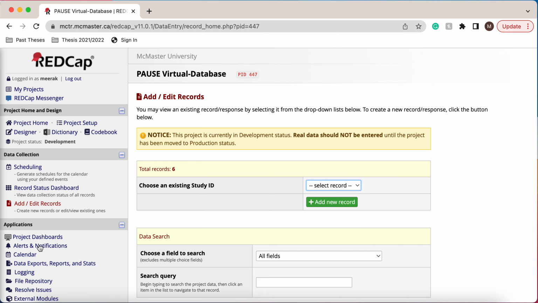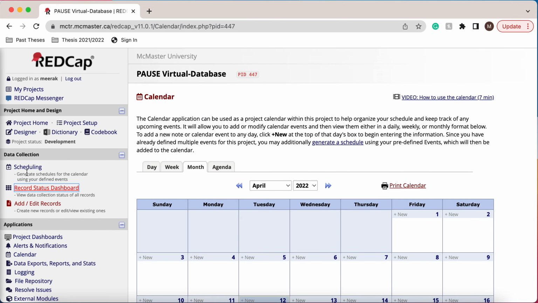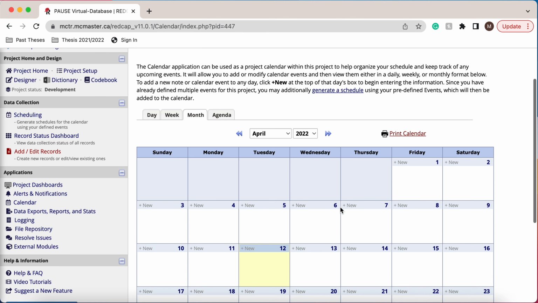Moving on, under Applications, we have a calendar tool. This can be used to showcase milestones for participants, or you can also add any other study-related items here manually. Before the calendar, there are some other applications on the left-hand screen that you may or may not see on your screen, but these are the ones that I wanted to highlight to you for now.